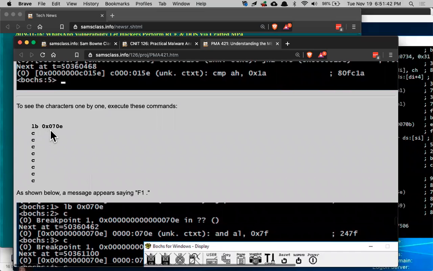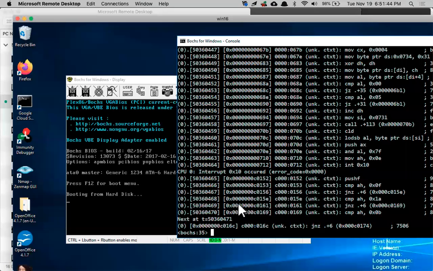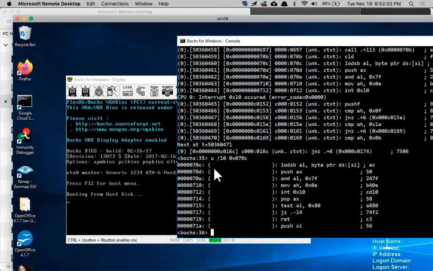So if I put a breakpoint at 070E, because if I look here, you can see the interrupt 10 is at 0712, and if I examine that area with unassemble /10 0x070C, for example, then I can see what's going on here. It was doing this load SB thing, then a push. Here's the int 10, and then it does something else, and then it might do another int 10. So if I break at 714, that should do it.